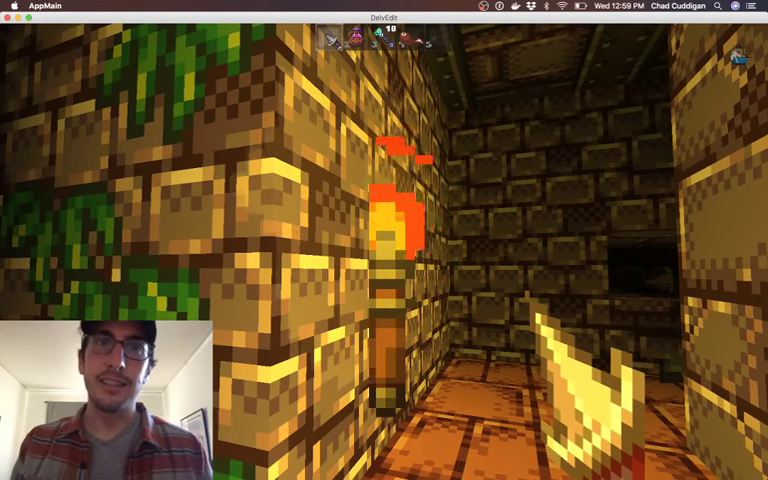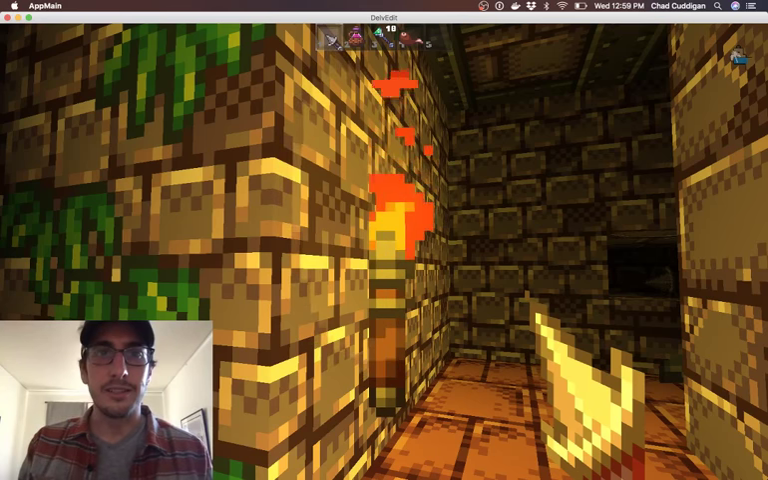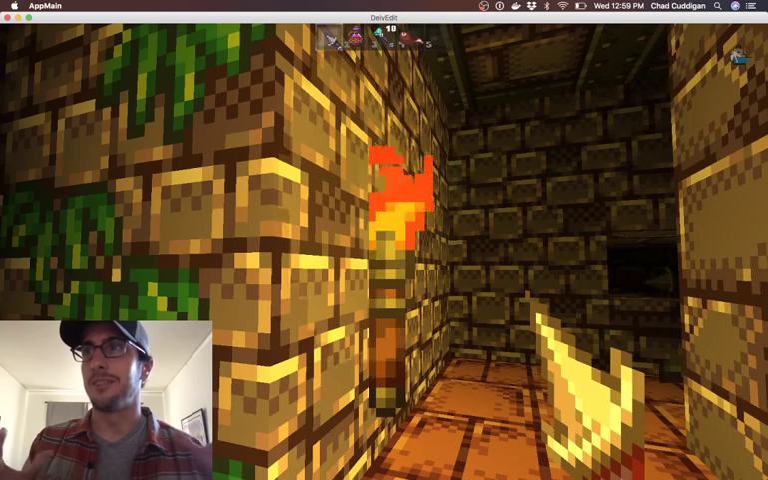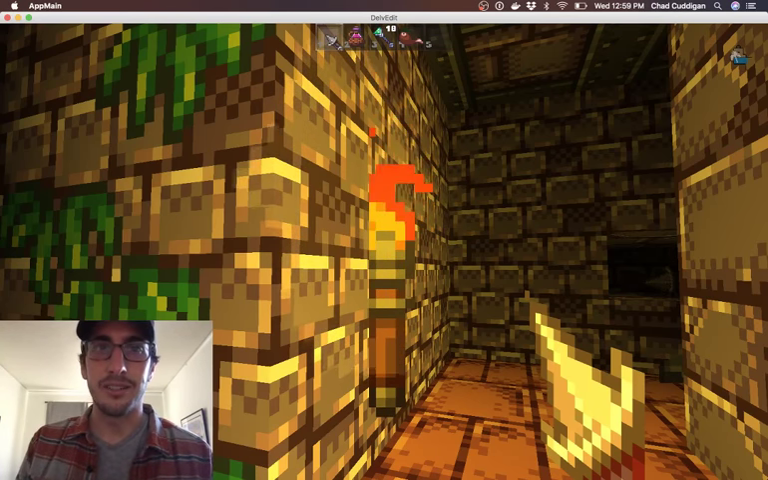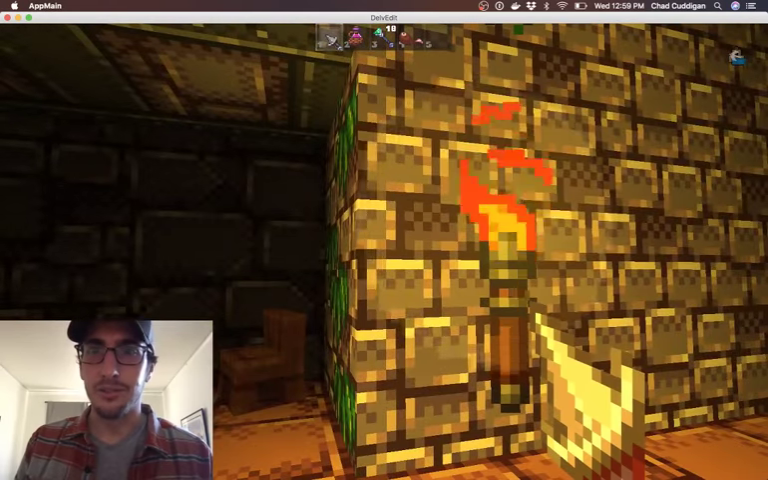Yeah, so it looks like this is doing some sort of per pixel lighting, but it's actually just a voxel sphere that's getting projected around it. That's really cool.